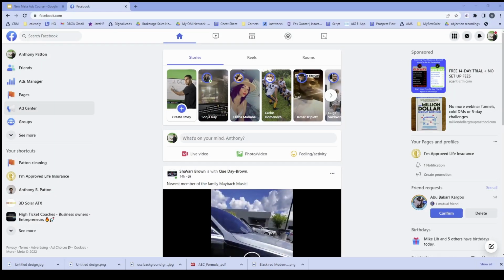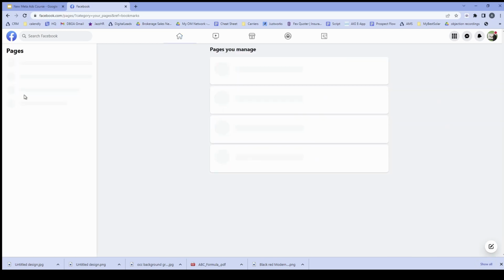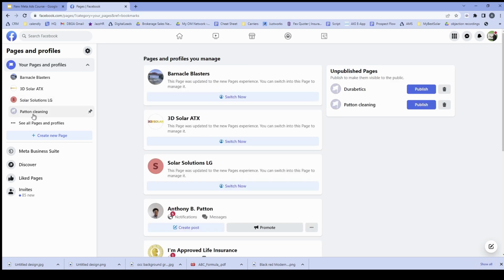All right, so on the left-hand side here, on this left-hand menu navigation side, you'll see Ads Manager. We're going to talk about that in a little bit. Pages, Ad Center, Groups, right? And then just a list of a couple other pages down here. You want to click on Pages. So again, on the very left, you want to click on Pages, okay? Now, you want to click on Create New Page.